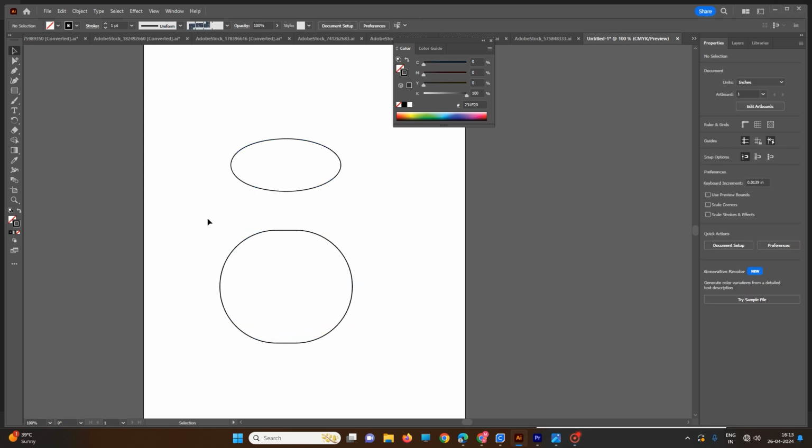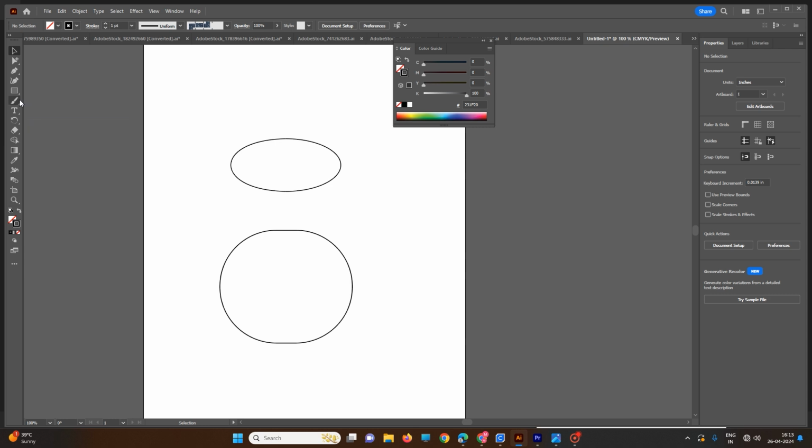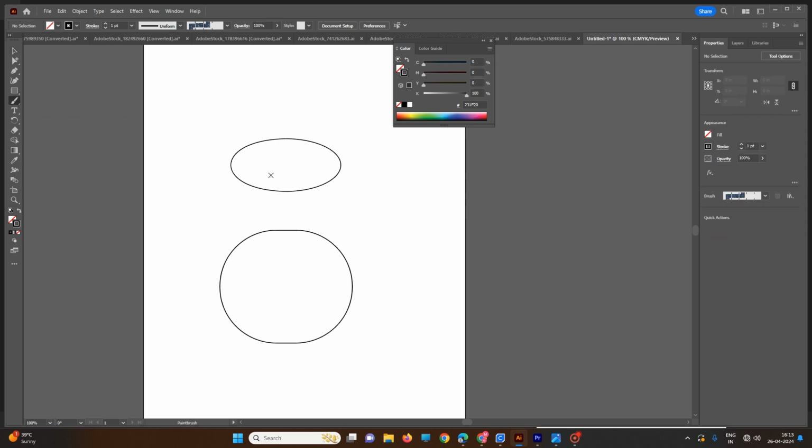Next tool I will explain you, paintbrush. Paintbrush is for painting purpose. Draw paint with brush stroke applied. Just like that. This is the default I have selected.